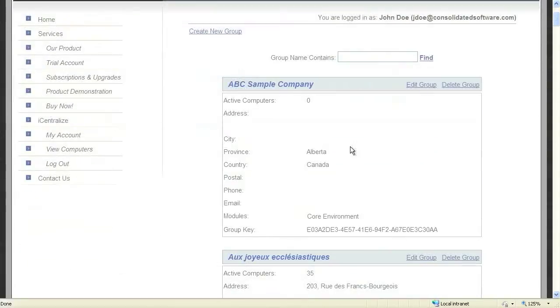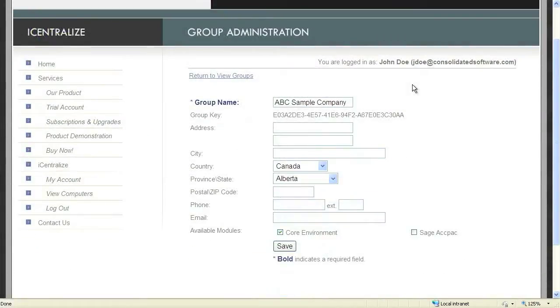When creating a new group or editing an existing group, iCentralize allows you to determine which iCentralize modules you'd like to have active for that group. This is important if you have a customer that is not using Sage ACPAC, for example, and you don't want to unnecessarily utilize your Sage ACPAC module licensing for that particular group.